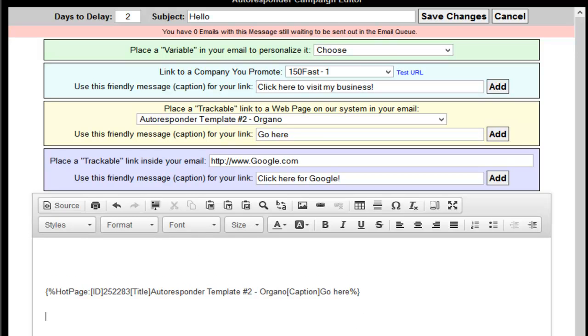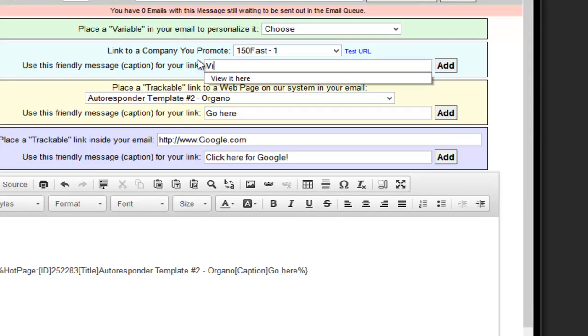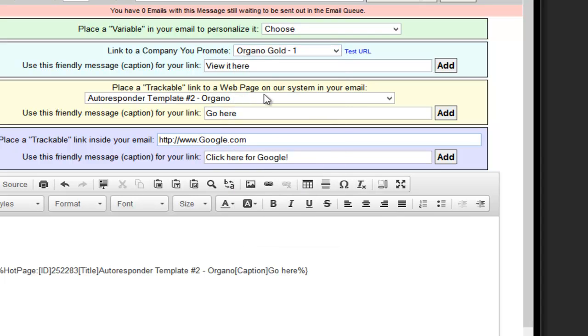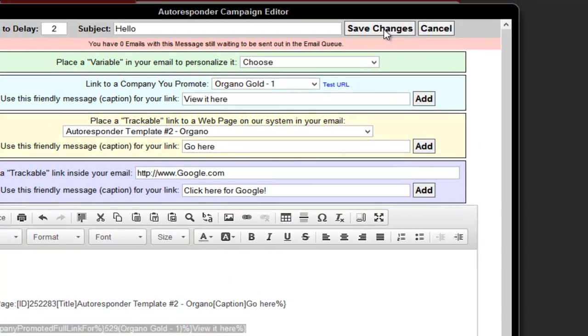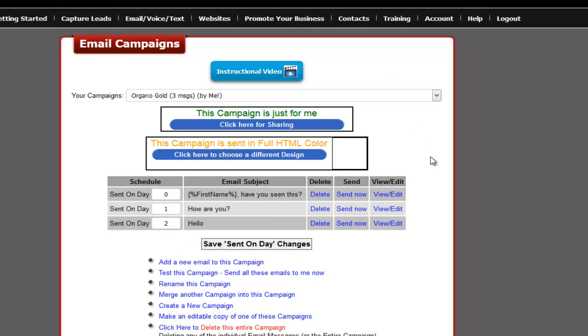and I'm not going to take the time to create the rest of the email, but I will show you one more thing. Suppose you wanted to link directly to the outside website URL. Well, that's the exact same process. You're just going to use the form right above it. And I would find Organo 1, which would be the getting started page, because there may be a chance that you're going to want to link directly to that outside website URL from your autoresponder campaign. So that's how you do it. So I'm going to click Save Changes, and I now have a 3-message autoresponder campaign.